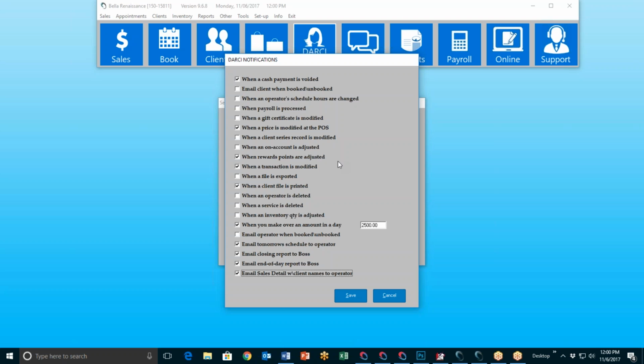Now, remember, I said not all of these are suspicious activities, like this one here. Email operator when booked, unbooked, and it should say or rescheduled. It does all three of them. If that's checked, every time you book an appointment for your staff member or unbook an appointment or reschedule an appointment, your staff member will get an instant email from DARCI letting them know what change has been made.